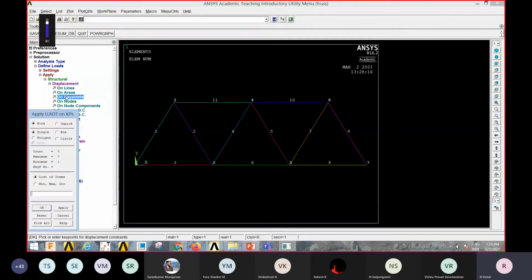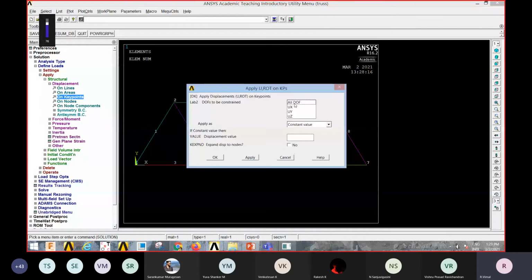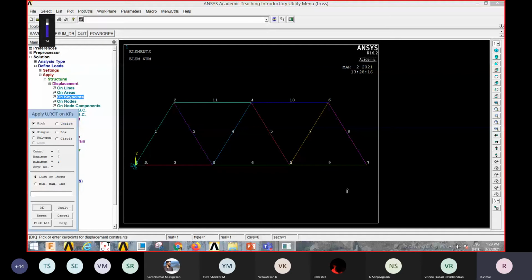I select the key points. I select the first key point and click OK in the dialog box. The first point I arrest in all degrees of freedom, so the displacement is 0. I check all degrees of freedom, give the displacement value as 0, and click apply. If you look at the diagram, you could see that point 1 is locked.